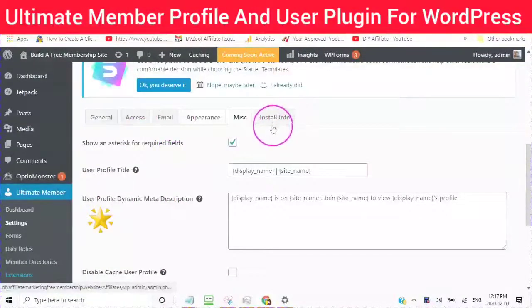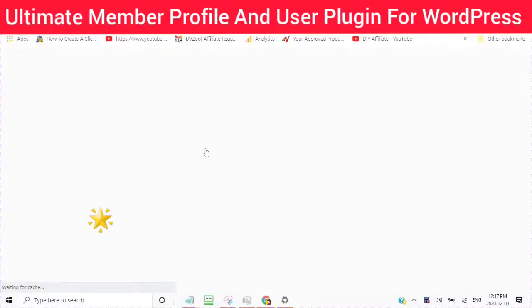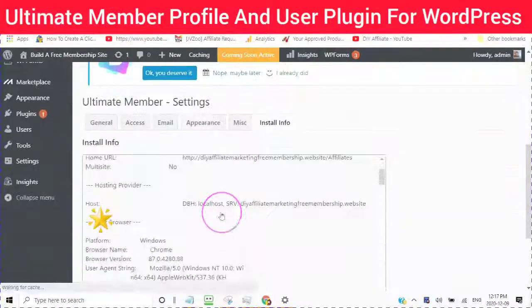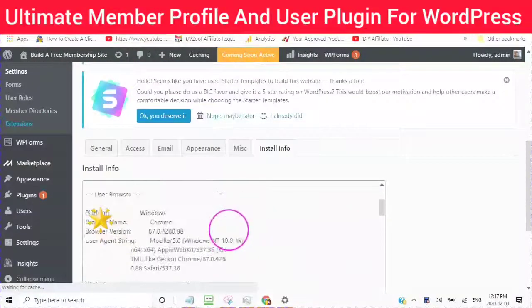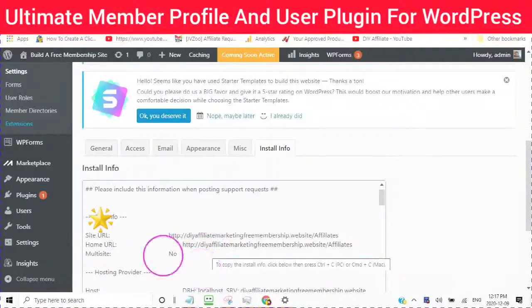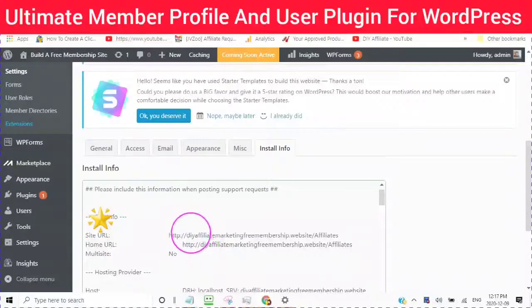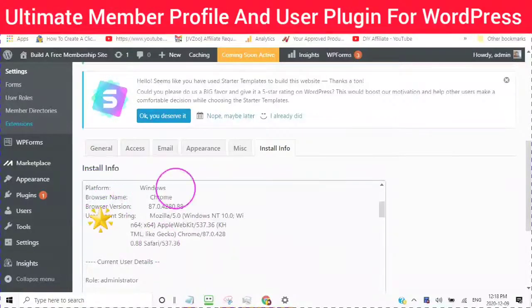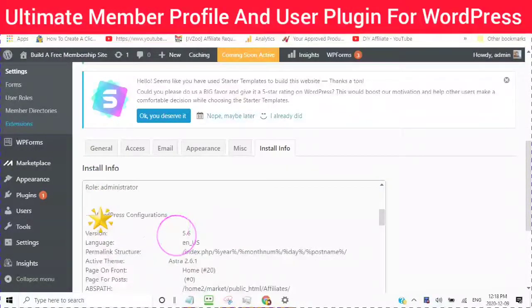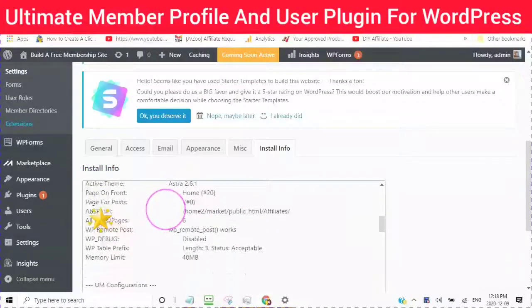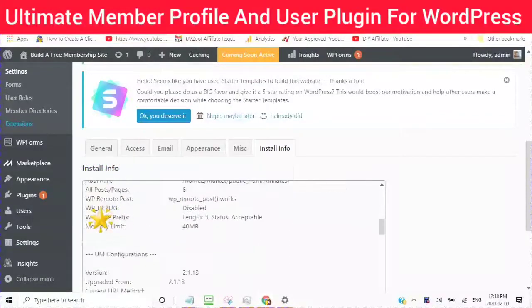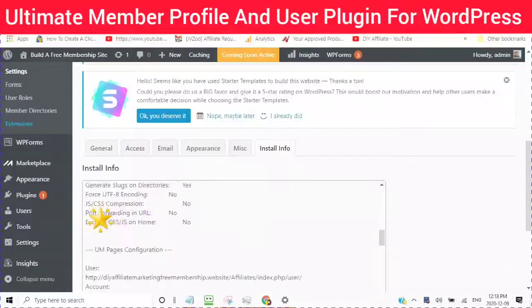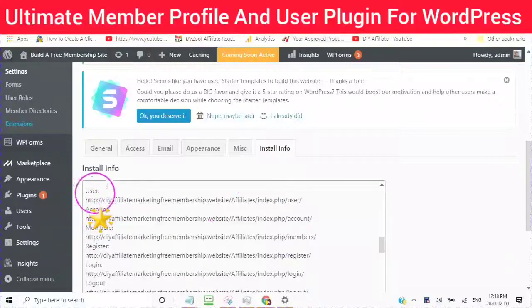And then you can look at your install information. This is your install. Shows you your site URL, your home, your hosting provider, the platform, browser name, your role, the version, and your pages configuration.